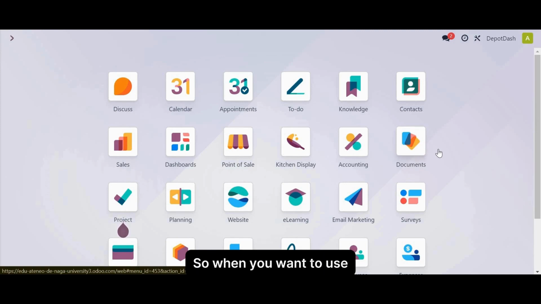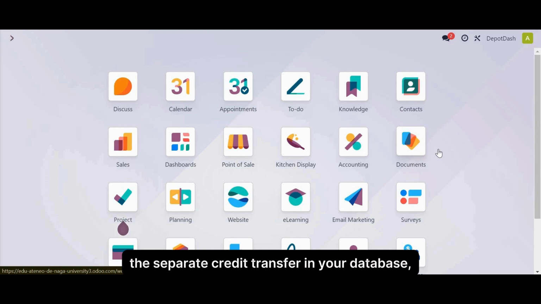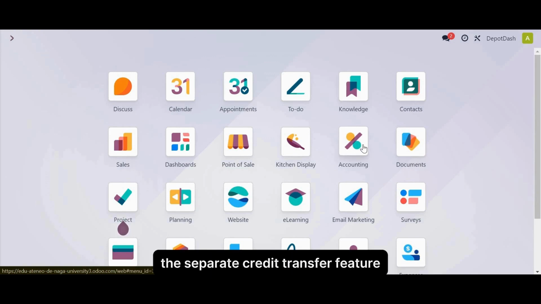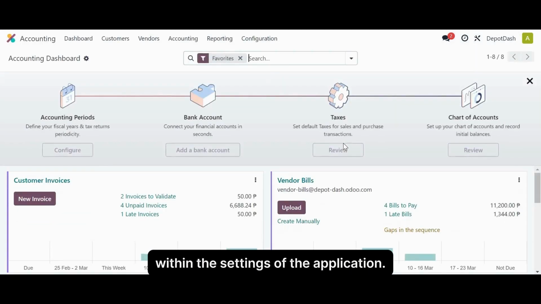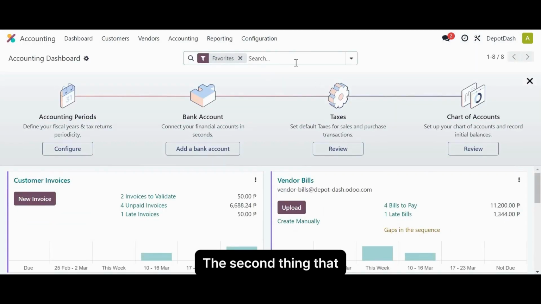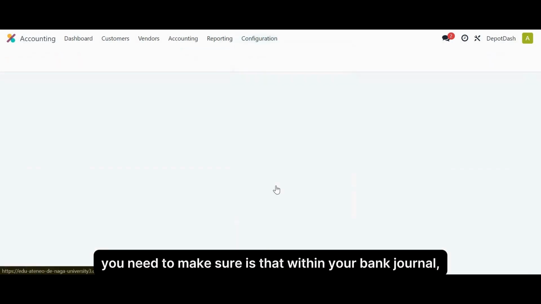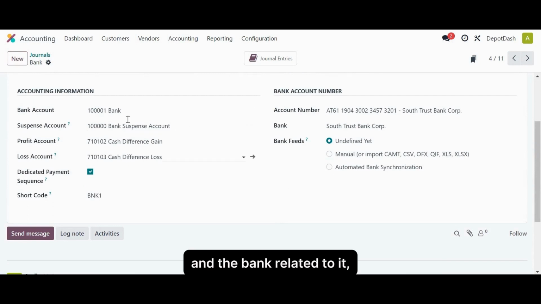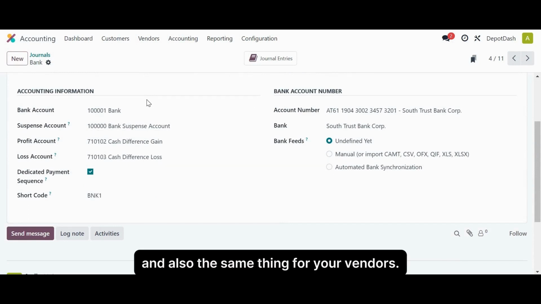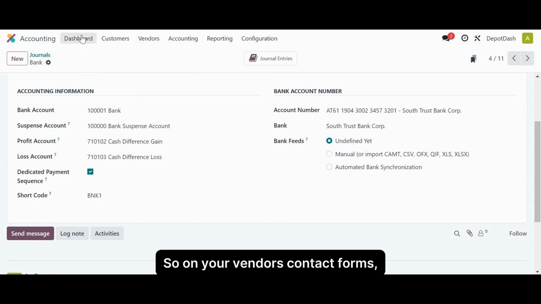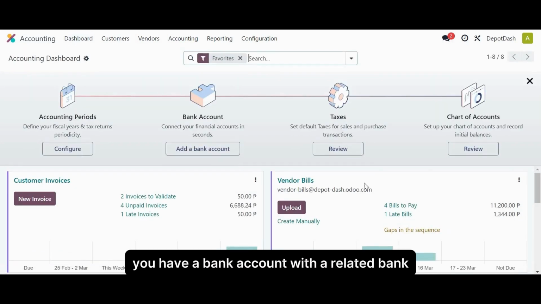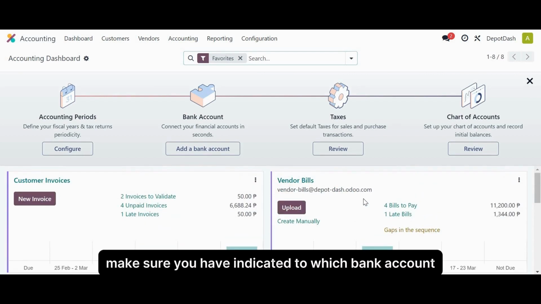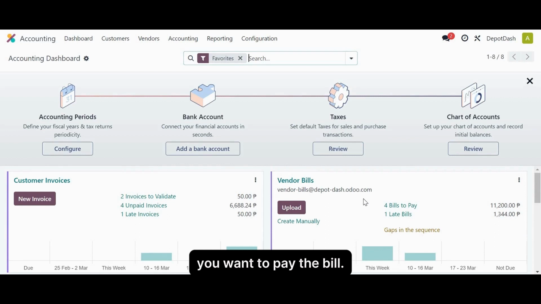So, when you want to use the SEPA credit transfer in your database, first, you need to make sure that you have activated the SEPA credit transfer feature within the settings of the application. The second thing that you need to make sure is that within your bank journal, you have properly configured your account number and the bank related to it, and also the same thing for your vendors. So, on your vendors' contact forms, make sure that you have a bank account with the related bank, and within your vendor bills, make sure you have indicated to which bank account you want to pay the bill.